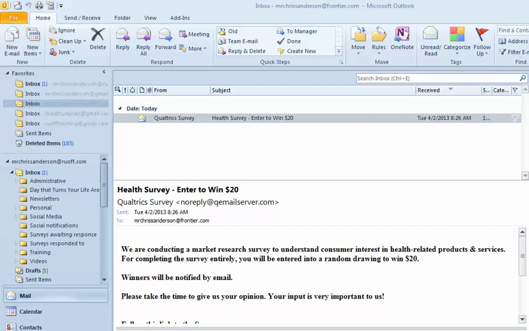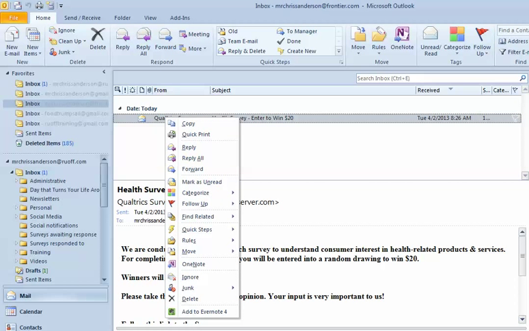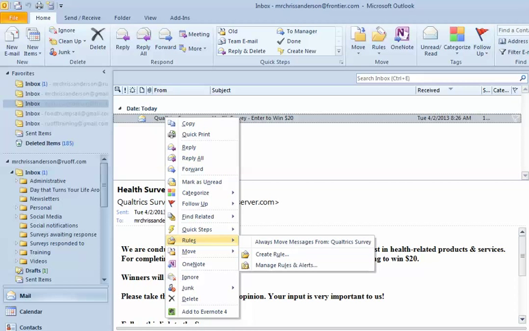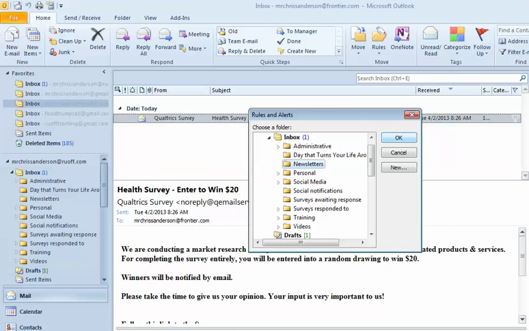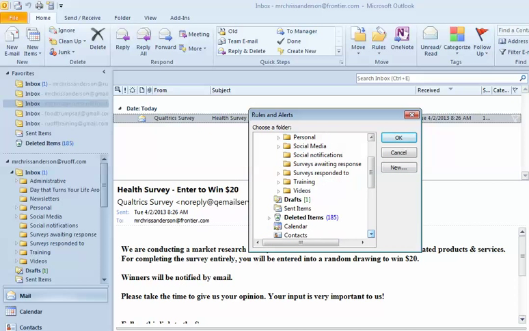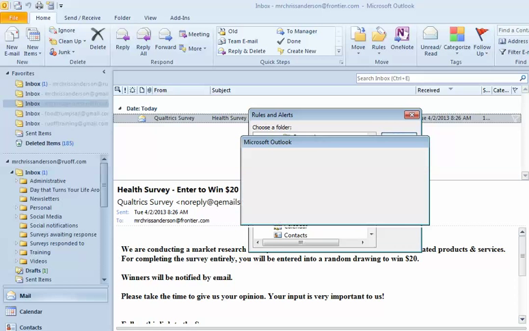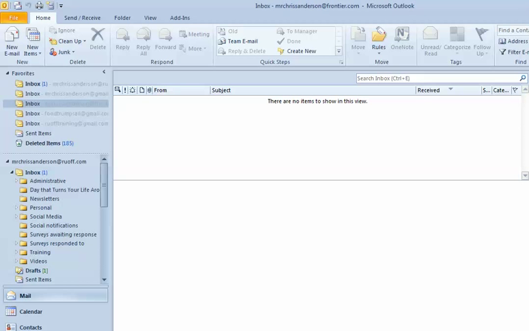Right here, if you right click on that, not left click, but right click, go to rules. Say always move messages from Qualtrics survey. And I'm going to move that down to the folder deleted items. It takes a minute and it deletes the item. And if they ever send me anything again, bye bye. It goes straight into my deleted items. I don't even see it.